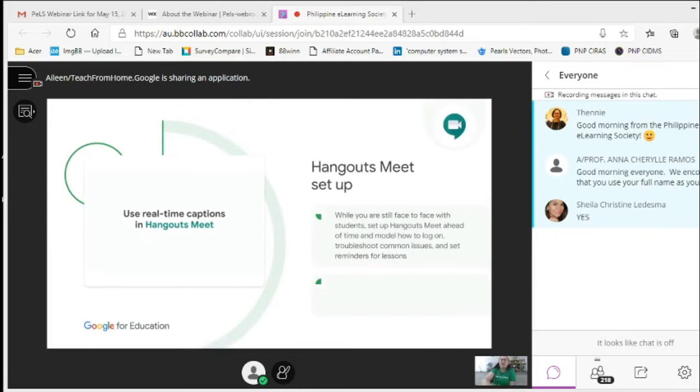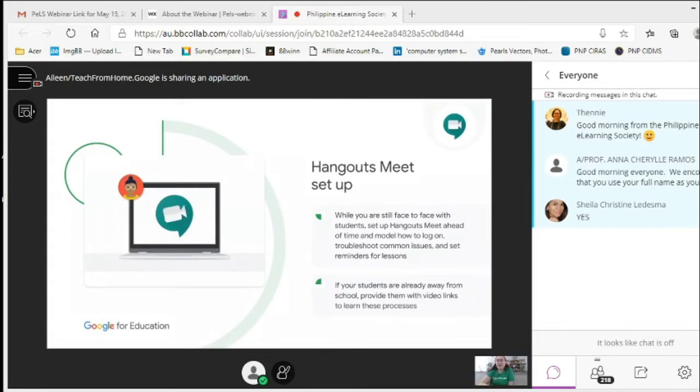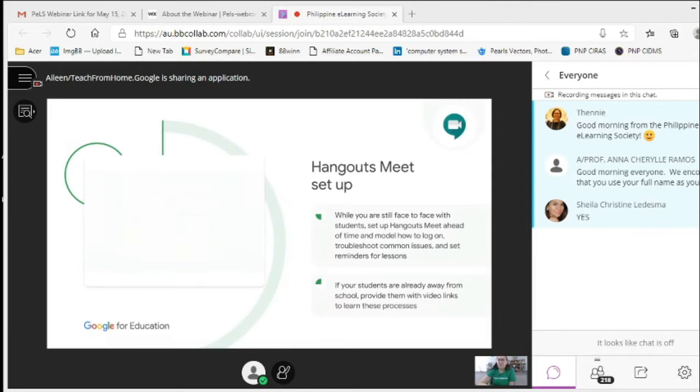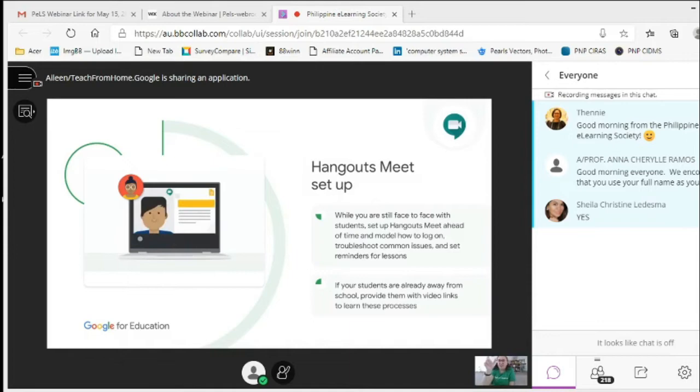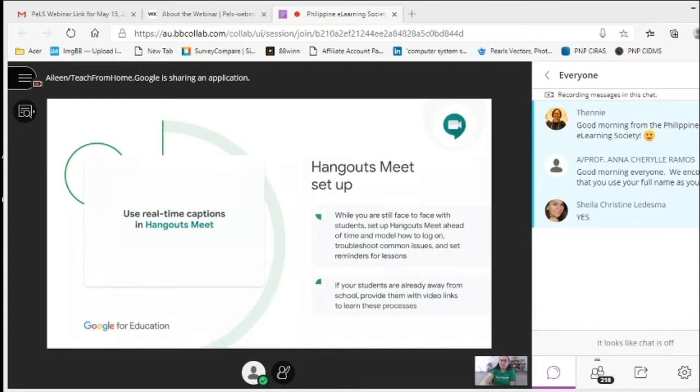So how do you set up Hangout Meets? It's very easy. You could simply go to Google Calendar and then book your meeting there, and then make sure you add a video conference, and that's what creates the Hangouts Meet. Or you can use Google Classroom to create your individual Hangouts Meet.